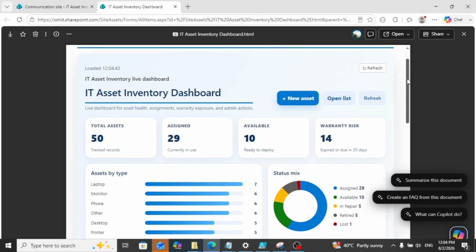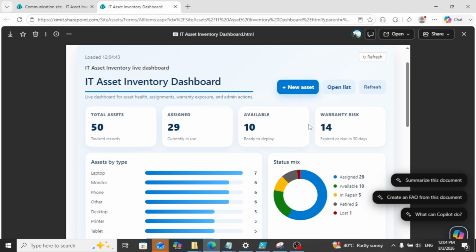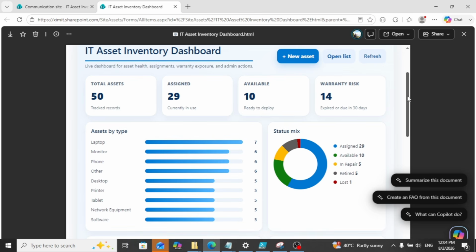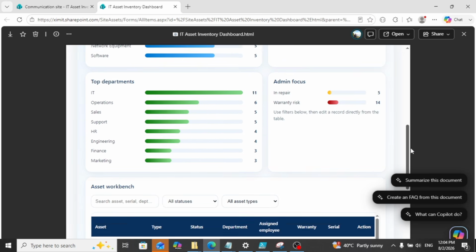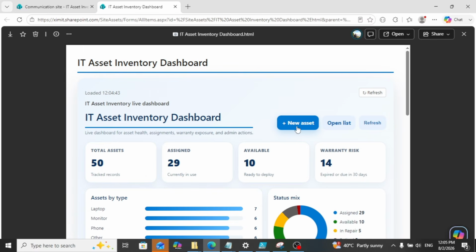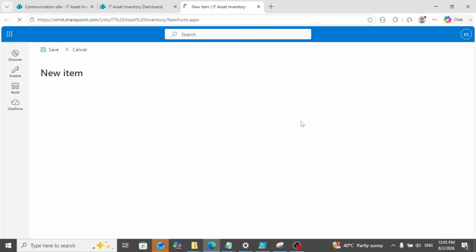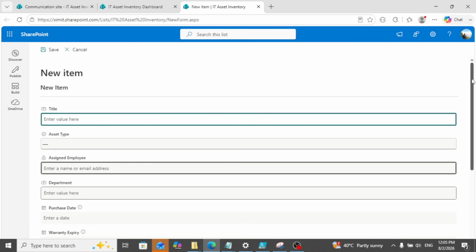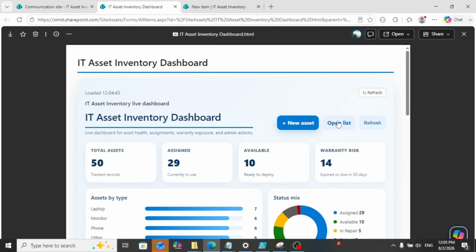Over here, I can see total assets assigned 29, 10 available, warranty, risk, everything in one shot, which actually makes sense for my business users. If I click on new asset, it gave me this new form which has all the relevant fields I need to fill in. I can open the list from the dashboard. I can refresh it, and if some new entry came up, it will automatically refresh and show the latest data.